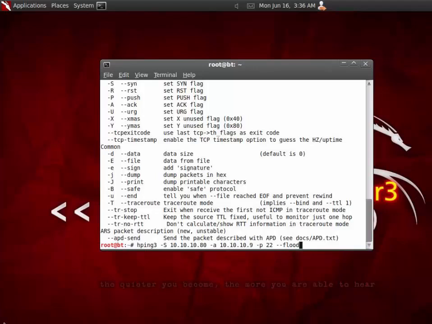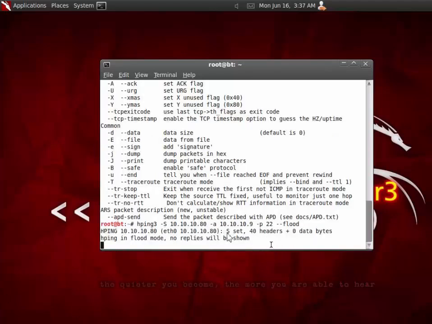So hping3 here is telling BackTrack to launch Hping. The S option is to send SYN floods, followed by the IP addresses of mine and my victim's computer. Then P to push the flag, and 22 is for, as I said, the SSH connection. Then please press enter, and as soon as you do that, it will start the flood.